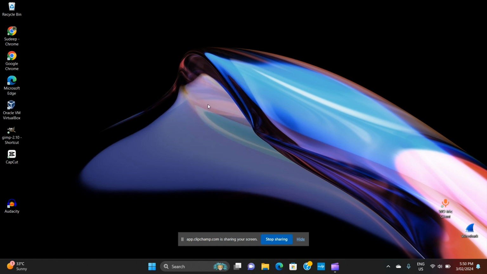So let's get started. Okay, before I start, some of you might be on Windows 10 and some of you might be on Windows 11, and I'm currently using Windows 11, but the settings are similar anyway, so you can figure out what to do.